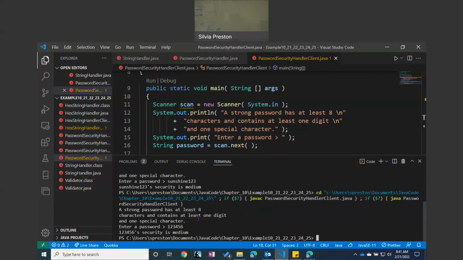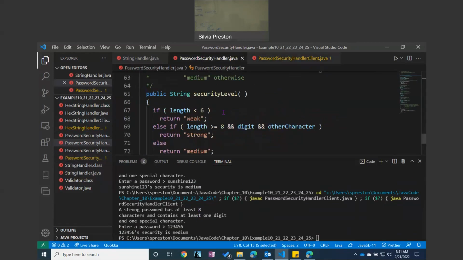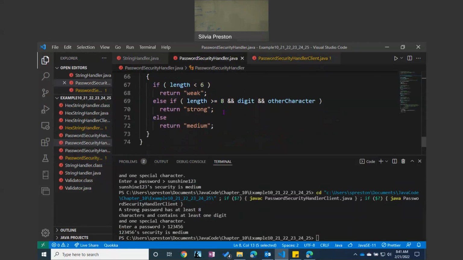This system is broken. That should say weak, right? What do you guys think? If it's less than 6 digits, mine is 6. It should say weak. Why is it saying medium? Oh, 6 is not less than 6, okay. So the length is less than 6. I would say less than or equal to 6. And I would also say no digits and no other characters, or maybe, well, that would be complicated.